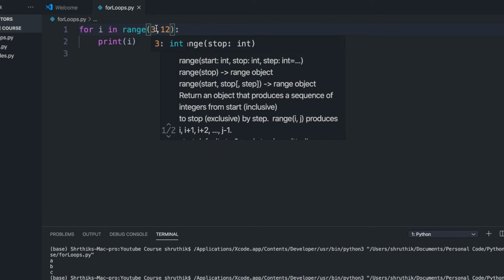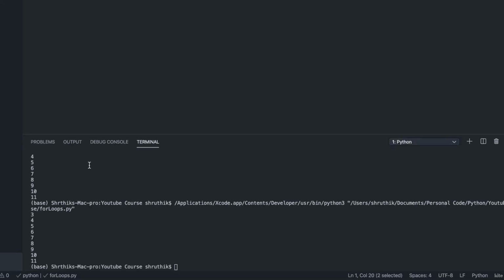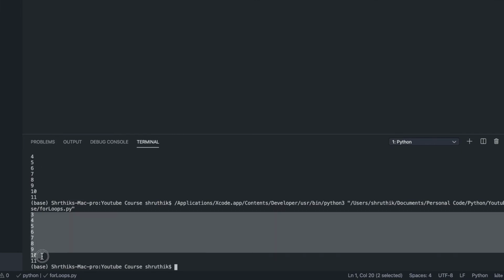It's going to start from 3 and end whenever it reaches the number 12. So when I run the code, it should print out from 3 to 11, because remember, the reason it's not printing 12 is that whenever Python reaches the number 12, it's going to stop. So it's going to print from 3 to 11.